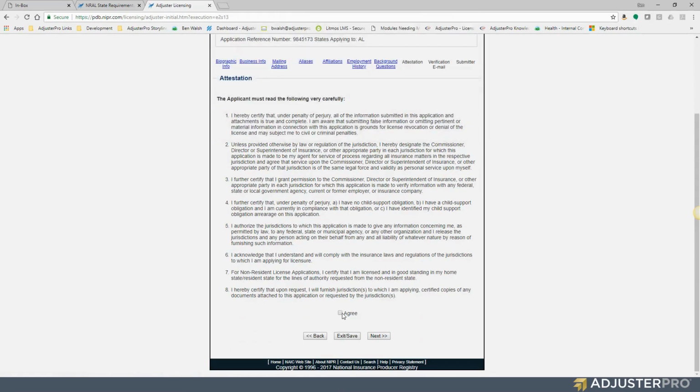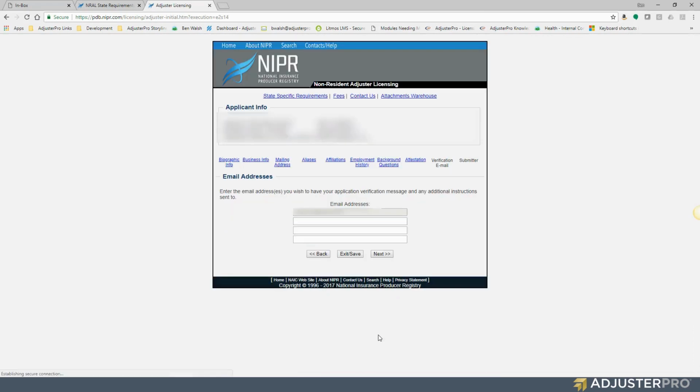Review all of your information. Agree. Definitely review this. Don't just click agree like I did. You want to make sure that all of this is accurate. This is an important application. And then email addresses. If you have more than one, go ahead and put it in there. So if you've got a personal email, and then maybe your business email, you know, wickedgoodadjuster@gmail.com, that would be a good place to put them.